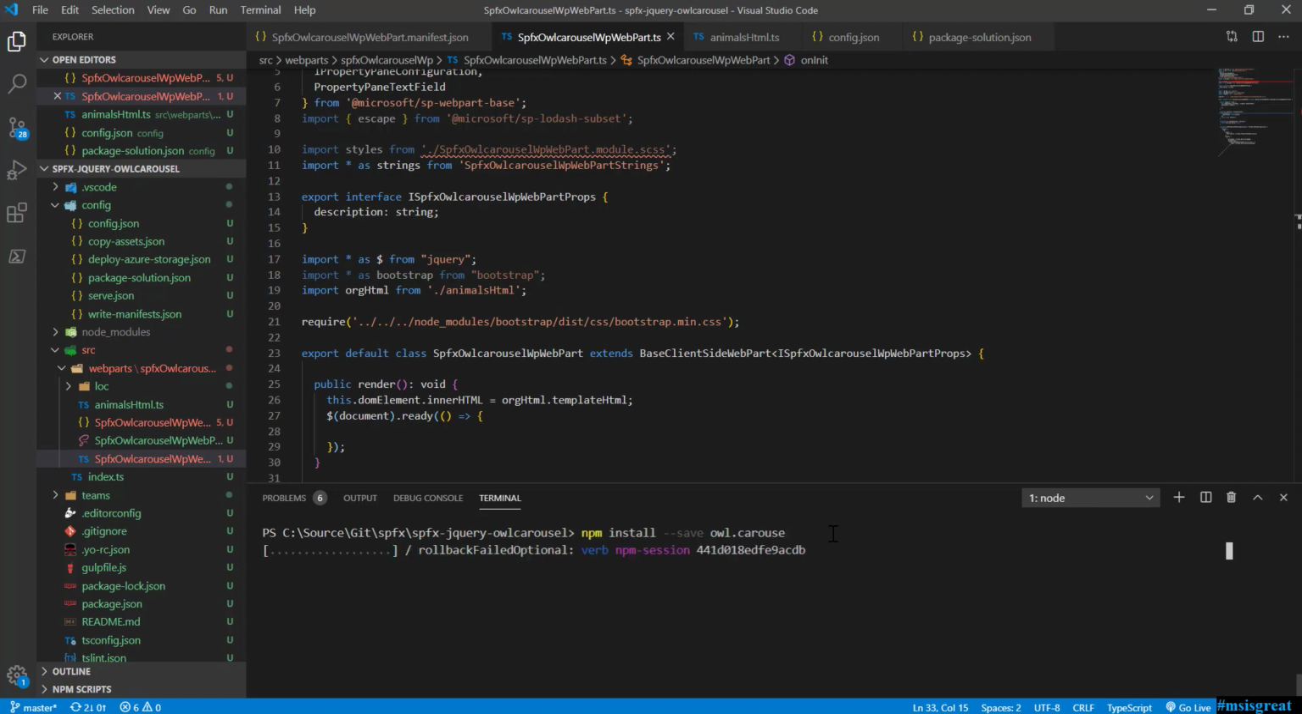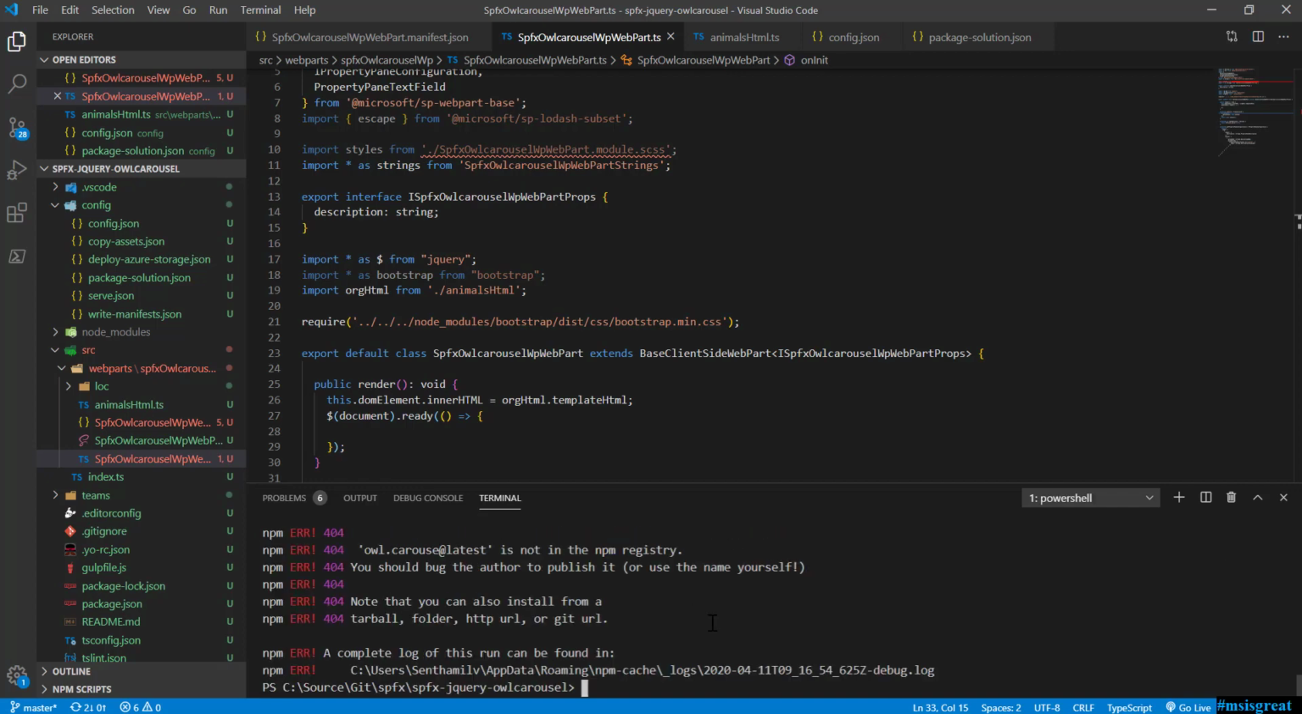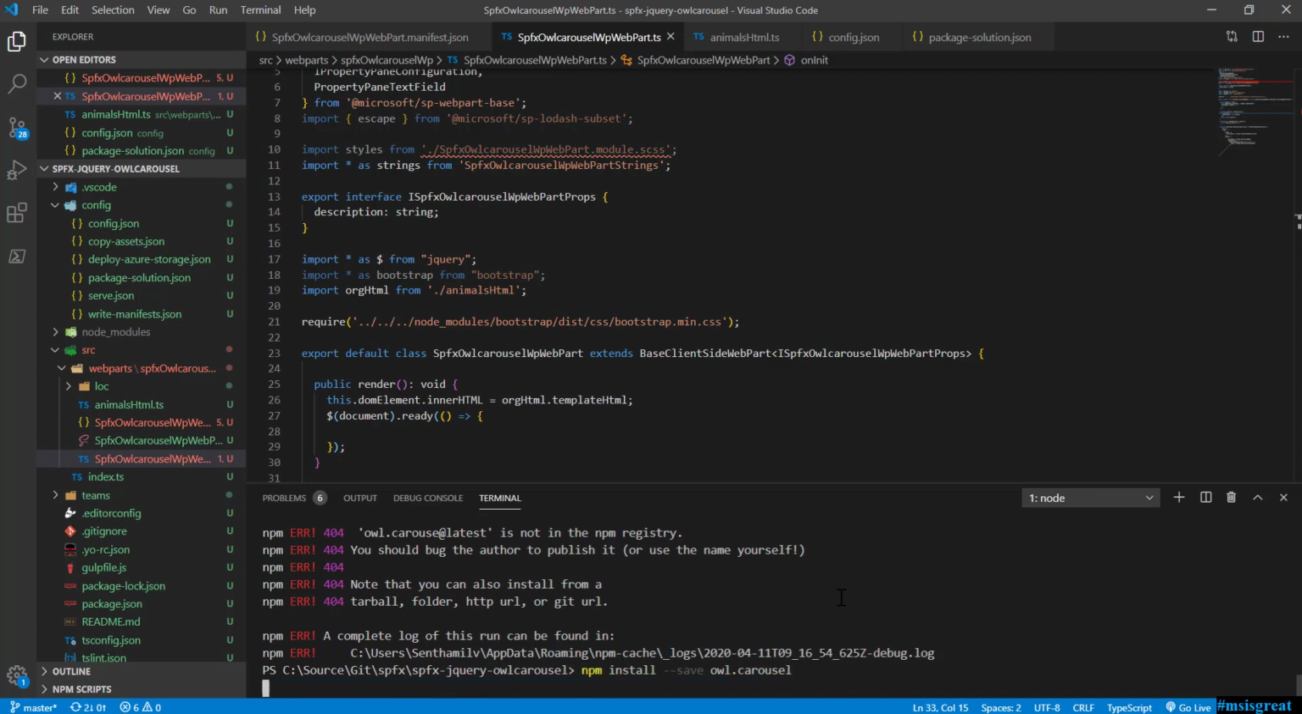Once I run this command, it would install the Owl Carousel. I think I fixed it. Okay, forget about the error, because I missed the L. Okay, now it should go through. Yes. So that is the npm install for Owl Carousel.